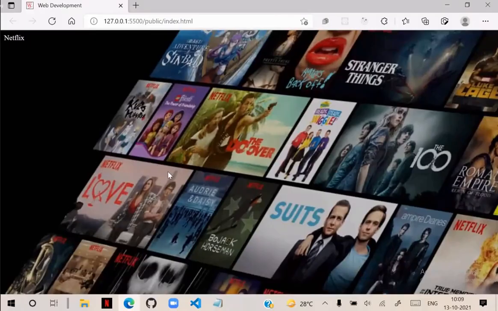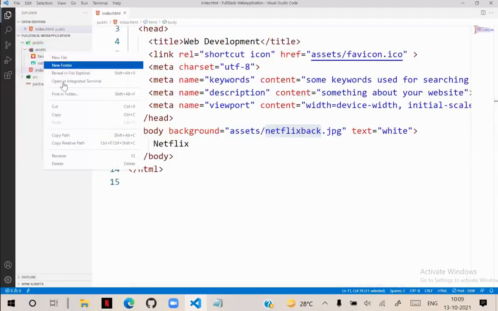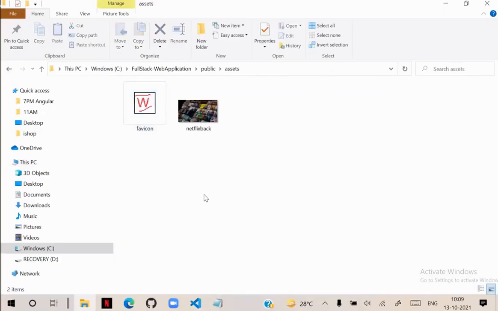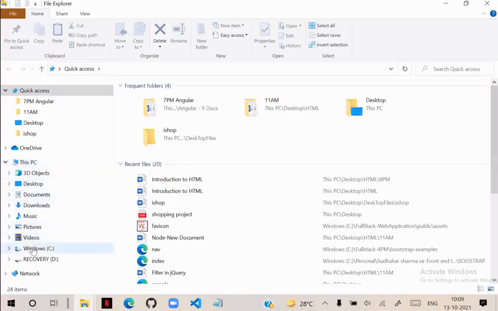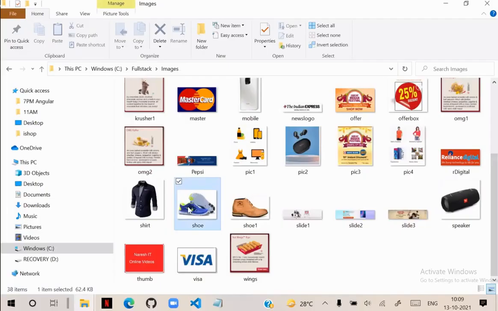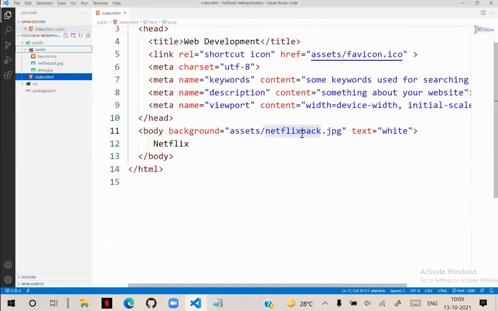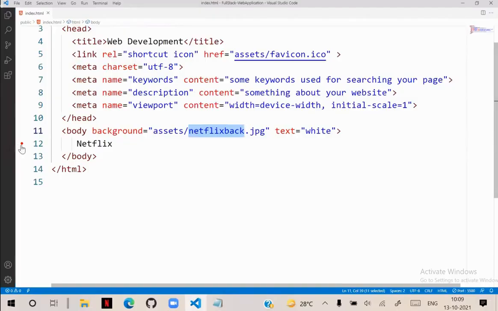Adjusting the image: sometimes you take a small image. When you take a small image, it will tile that image. For example, I will take another small image. Into that assets folder, I will copy some other image from my projects, like a small image, like some shoe. I will copy that shoe image, and here, instead of Netflix back, I am just using shoe.jpg. And you can see that it looks like this.